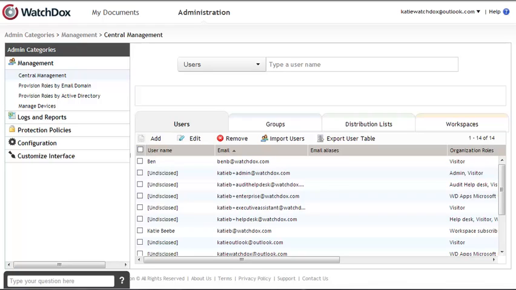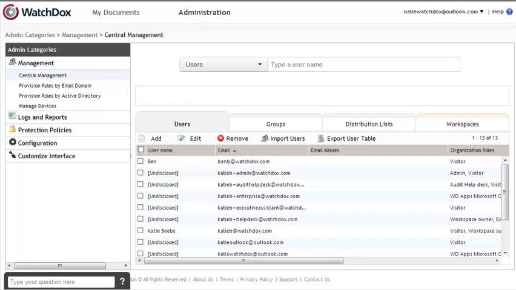The first thing you'll see under Administration is the Central Management Console. The Central Management Console allows administrators to easily and efficiently manage their users. Within the Central Management Console, you can perform actions such as add new user, remove users, search for information by user, group, distribution list, or workspace, and export information. Let's start with adding a new user.